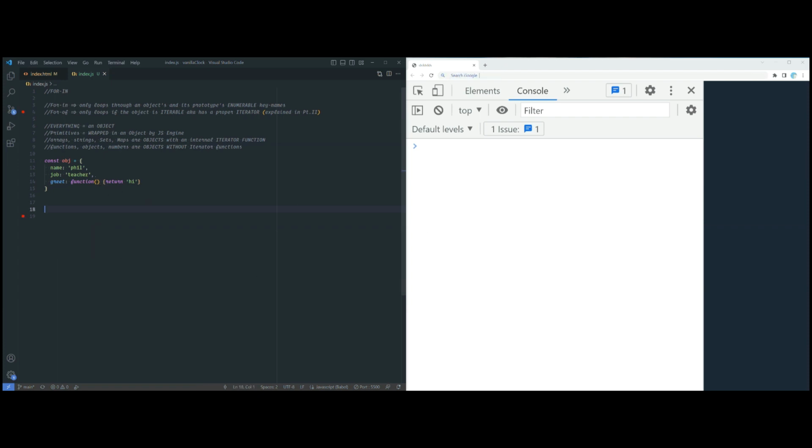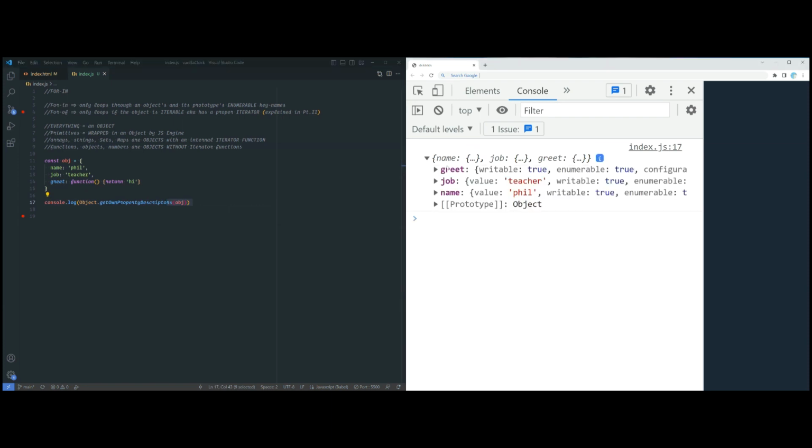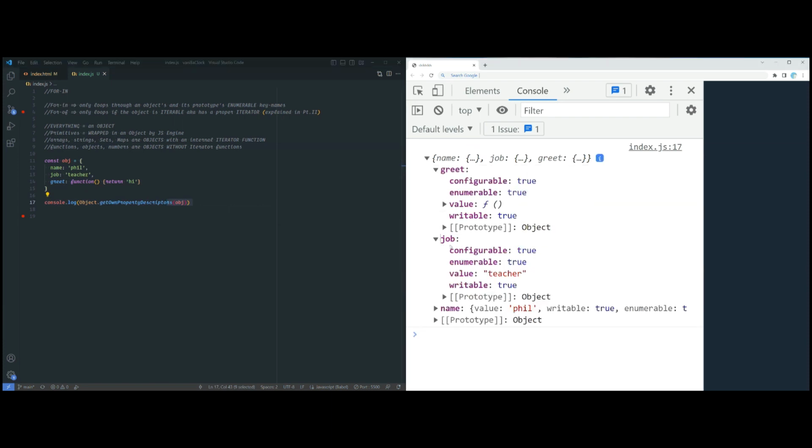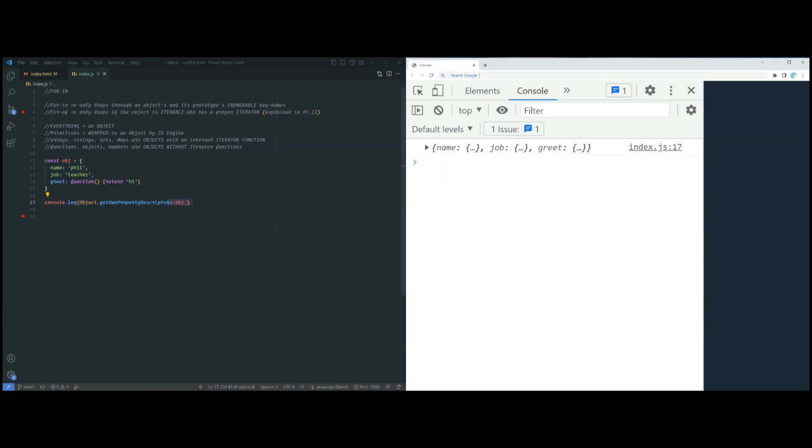Okay, let's talk a bit more about how those property descriptors are affected by the way you create your objects. If you use an object literal, and we use get on property descriptors, all the descriptors will be true for all properties. And then as we said, using defineProperty, they're all set to false. Okay? But let's take a look at class.